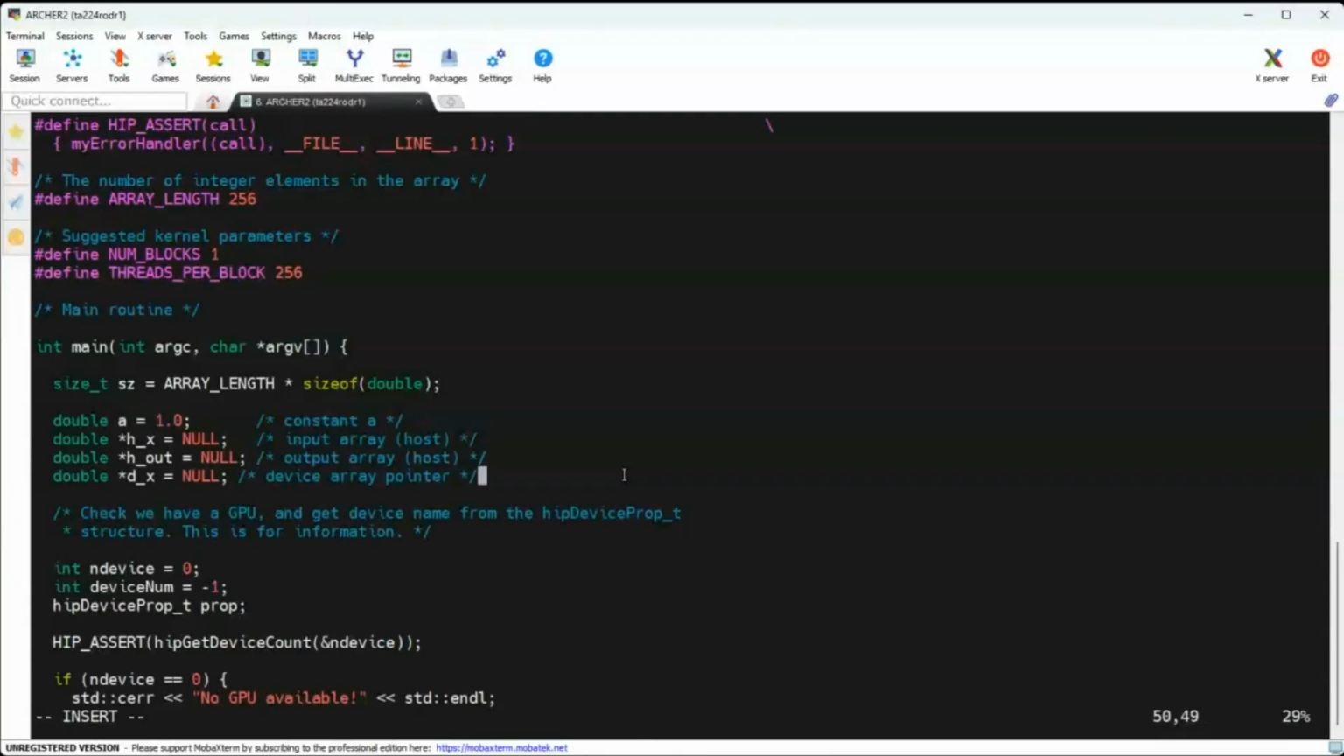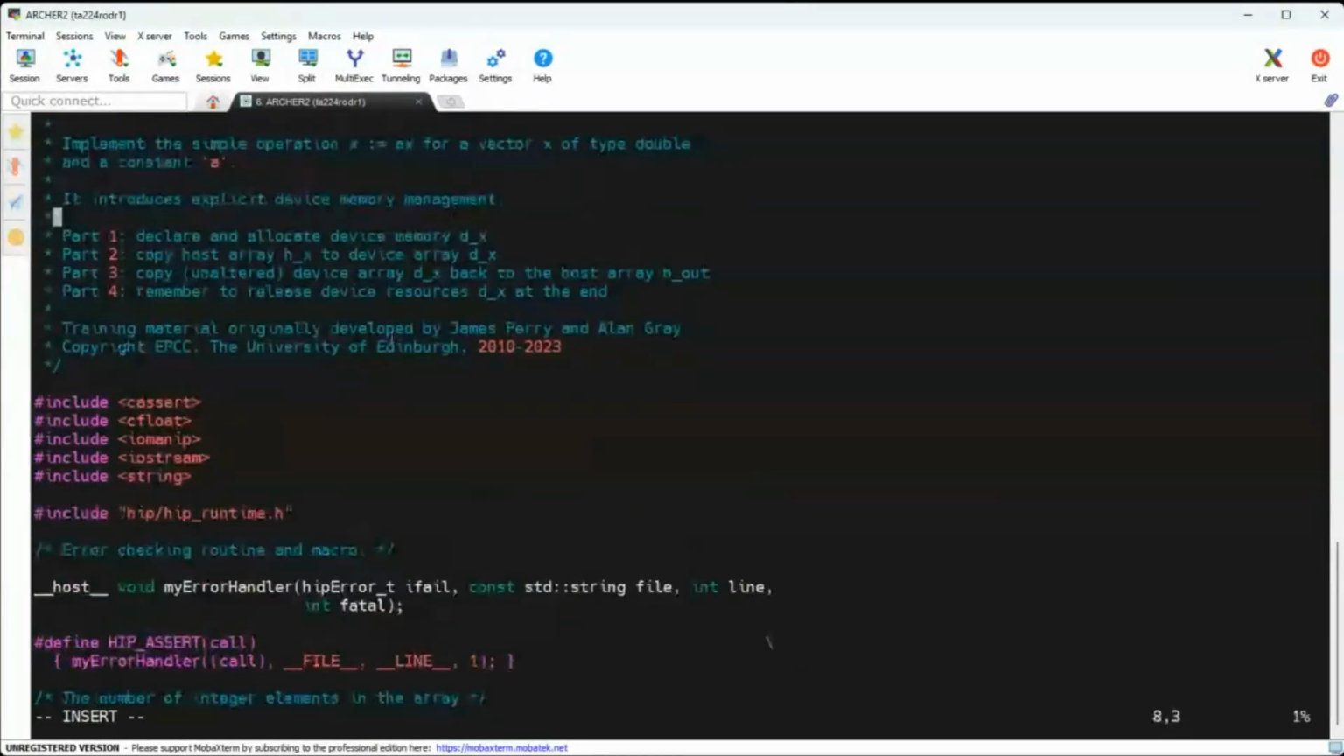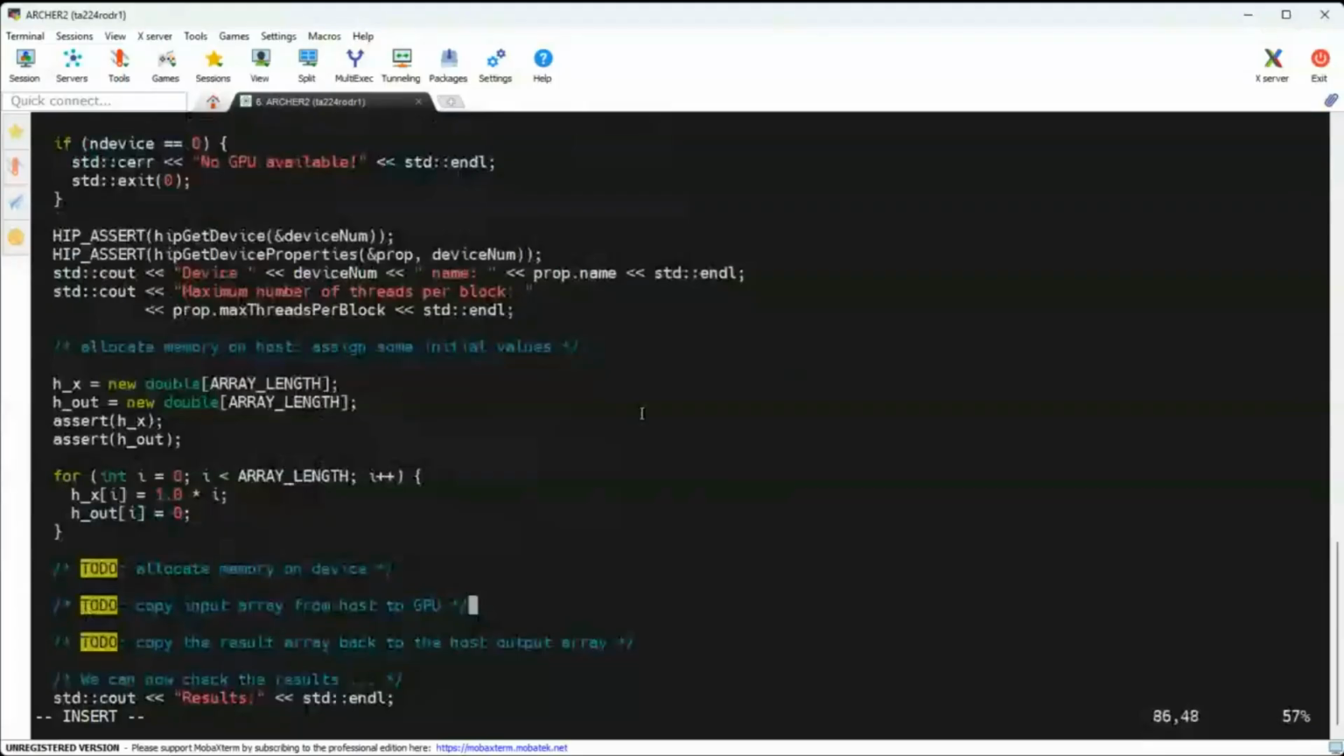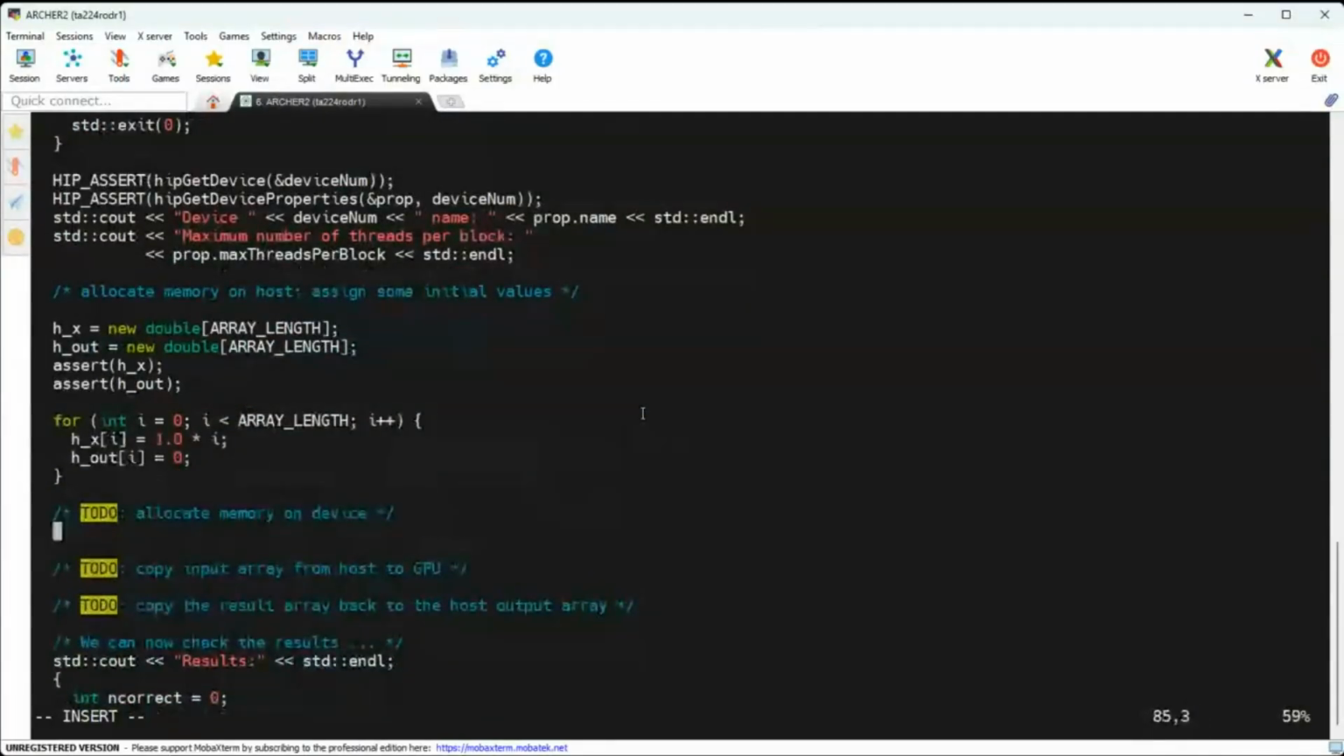Right. So this is the part 1. Let me check. Declare and allocate. This is already declared. So I need to scroll and allocate the memory on device. To allocate, we could use malloc, but because this is in the device, we use hipMalloc. If we were programming for an NVIDIA GPU, we would use cudaMalloc. But here in this case, it's hipMalloc.